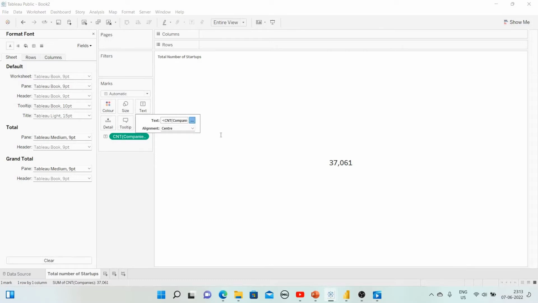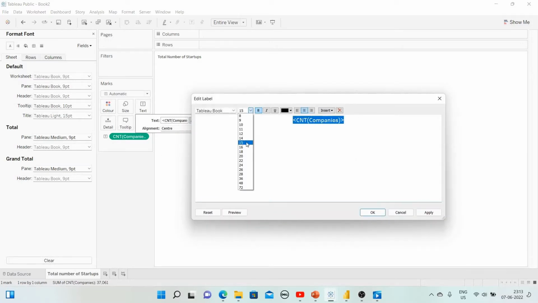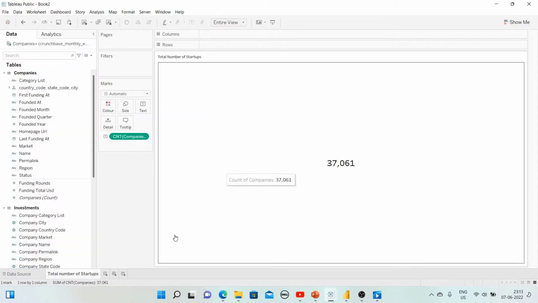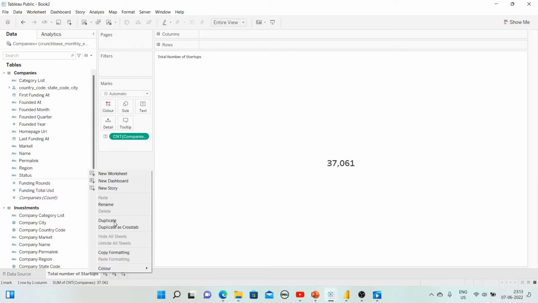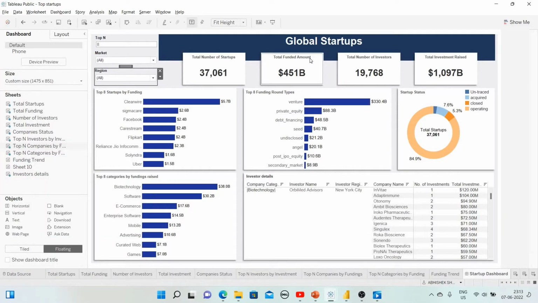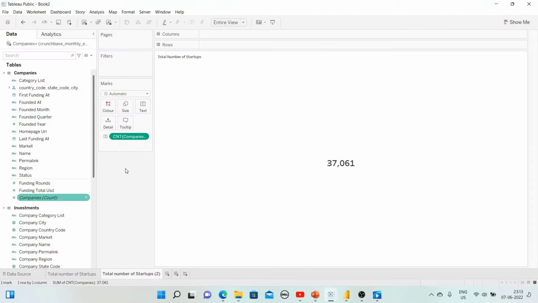I've set it to 15. Let's increase a bit and set it to 18, right? This is the first one. Let's duplicate this file to create the second one. The second one is total funded amount, right?